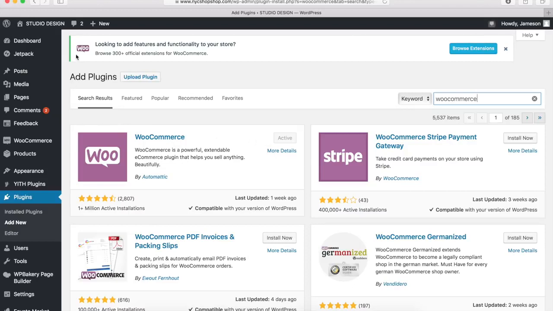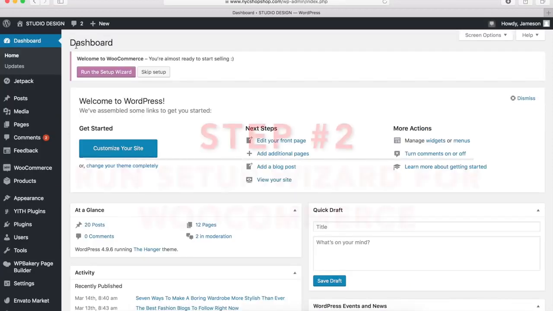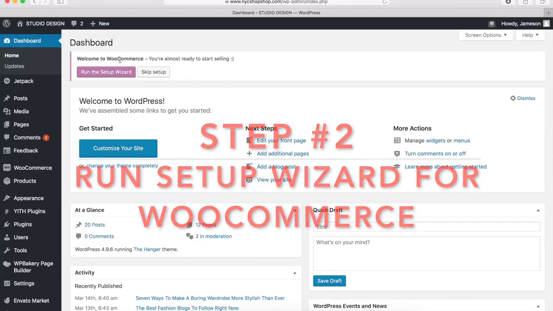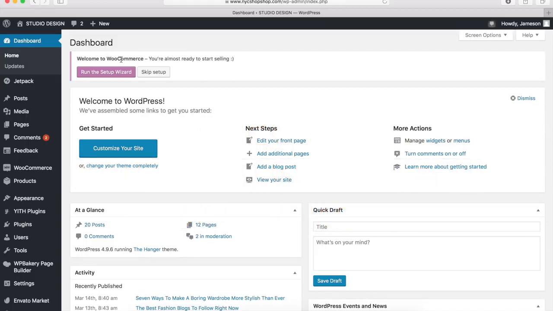So I'm going to go back to the WordPress dashboard as I wait for you to install the plugin. And once the WooCommerce plugin is installed, you should see this little pop-up at the top of your WordPress dashboard that says Welcome to WooCommerce. And you can click on this button to run the setup wizard. And that's what we're going to do next.